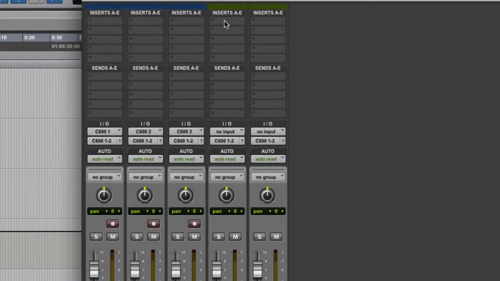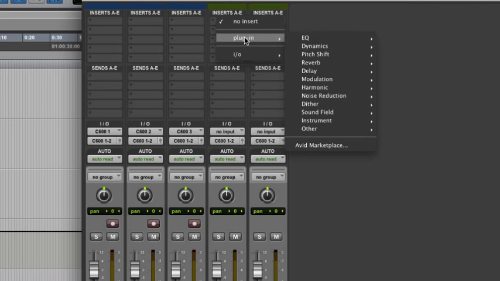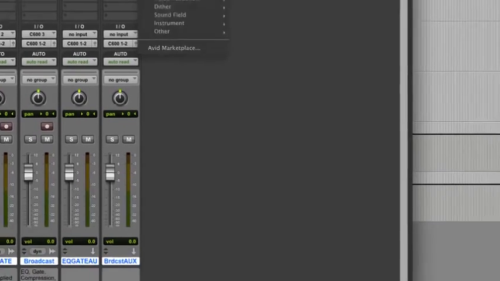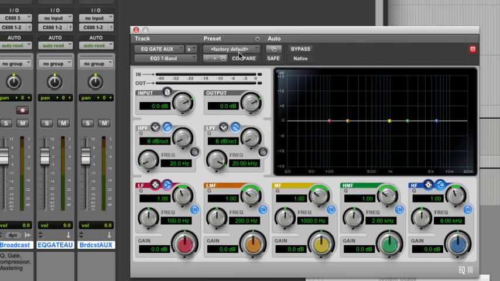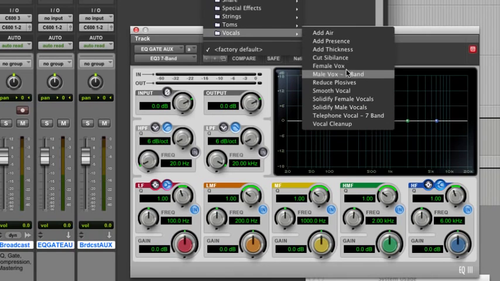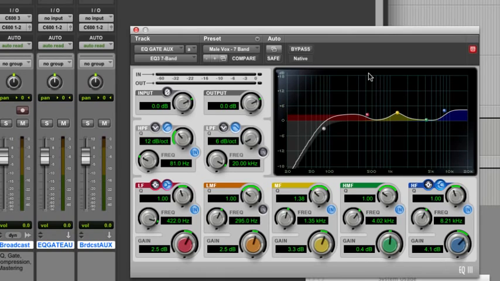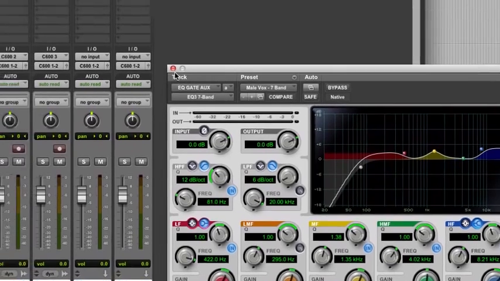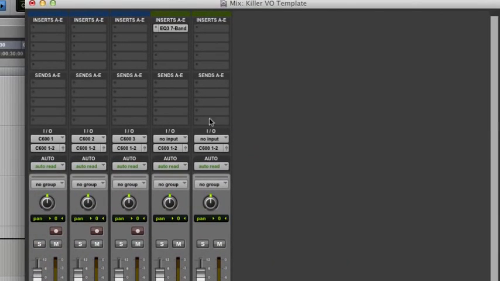What I'm going to do is very simply add an EQ. And again, I'm just going to go with factory defaults here. I'm going to choose a vocal, male vocal 7-band. The reason I'm doing that is my microphone does not have a roll-off switch for low end. So you can see here, this is rolling off the low end, adding a little presence here and there. I'm just going to stick with the factory defaults. You could tweak this to your heart's delight if you wanted to on your system.